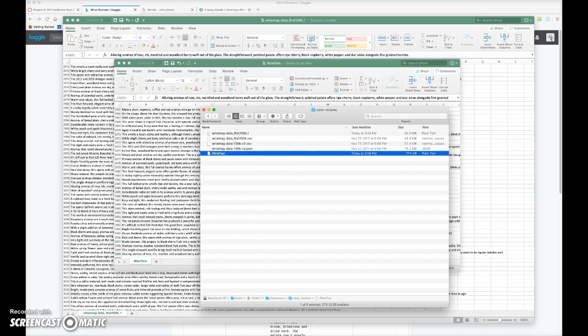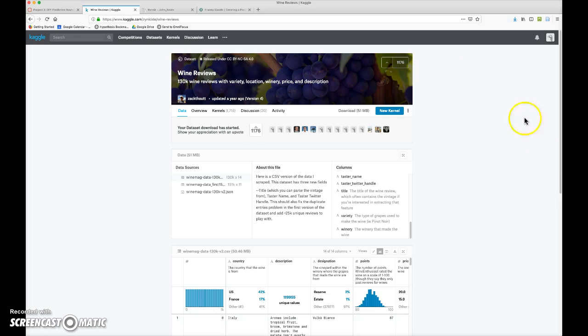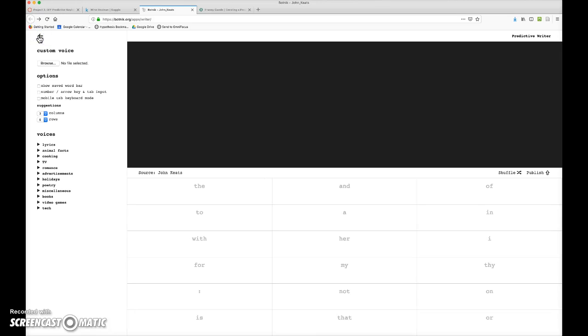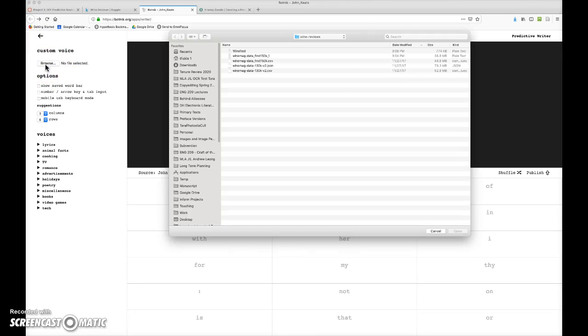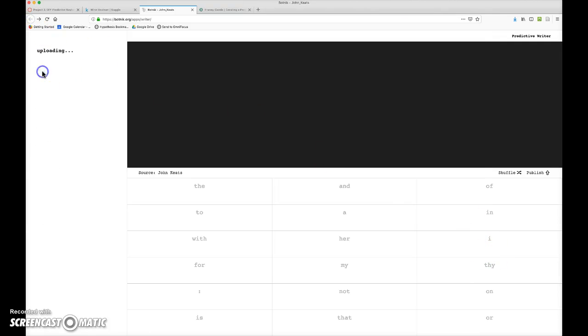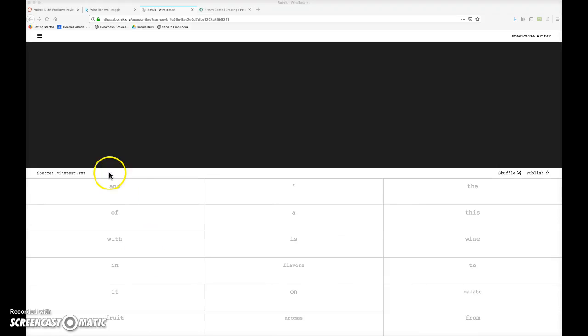Now that I have this text file, I'm going to go back to that Botnik app. The link is in the Predictive Keyboard assignment and on Franny Gates' tutorial. And I'm going to click this little hamburger menu in the top left. I'm going to click Browse to upload my own custom voice. Choose that wine test file, and then click Upload. It'll take a minute. It'll take much longer, of course, for larger files. Okay, that took about 10 seconds, and now it is uploaded.